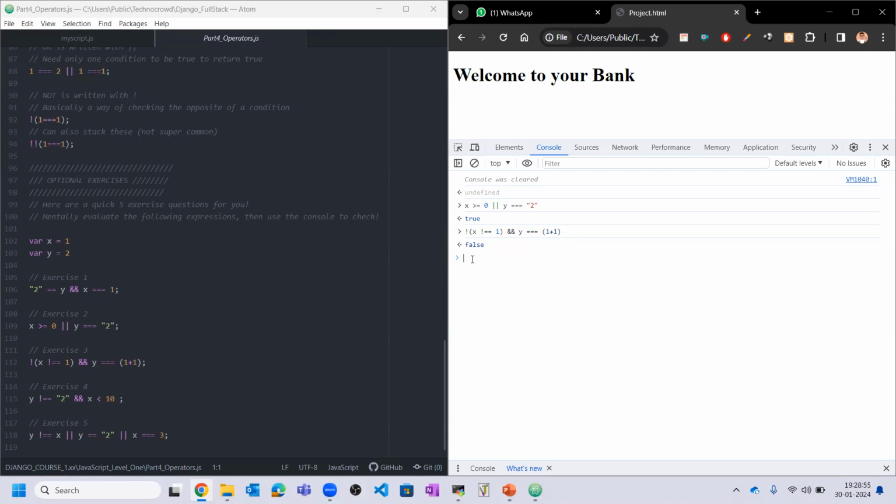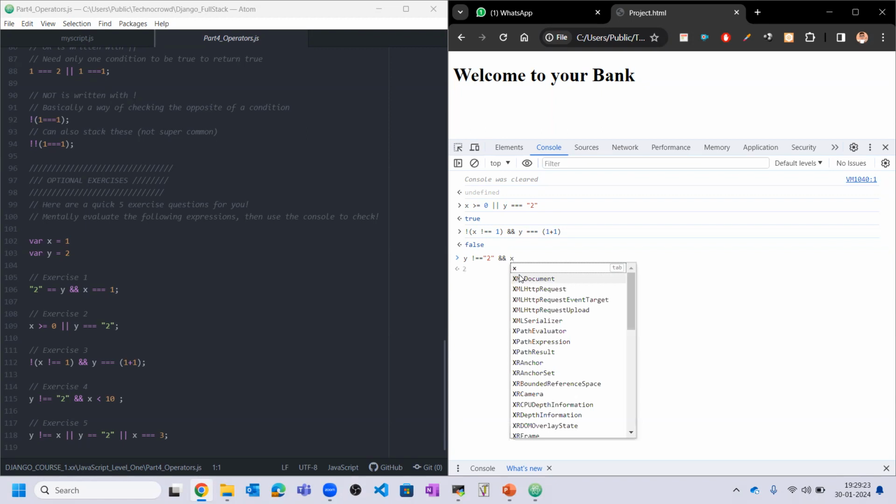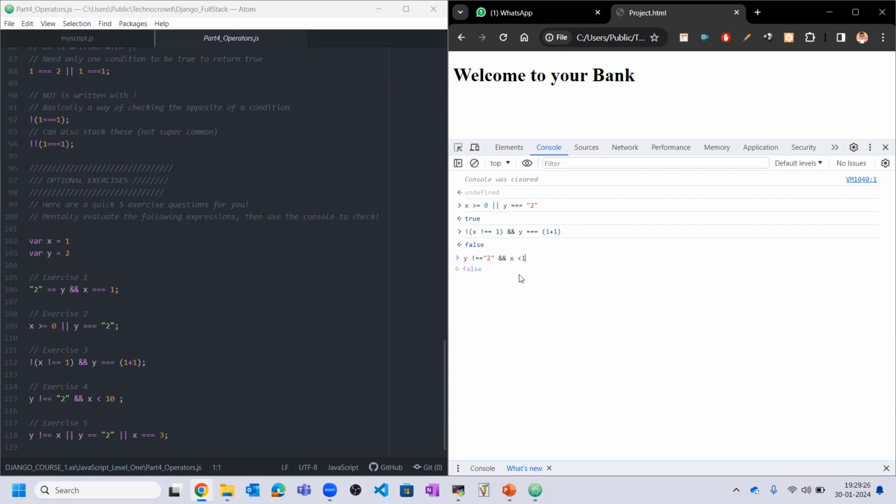So we can also check this second exercise. Let me say y not equal to string 2, and x, let me check, x is less than 10. Yes, x is less than 10. So in this part you can see 2 is not equal to string 2, so it is true because 2 is not equal to string 2. And this part is also true.